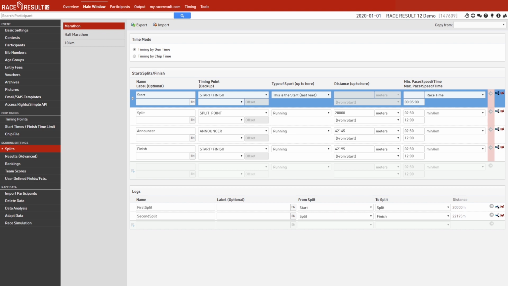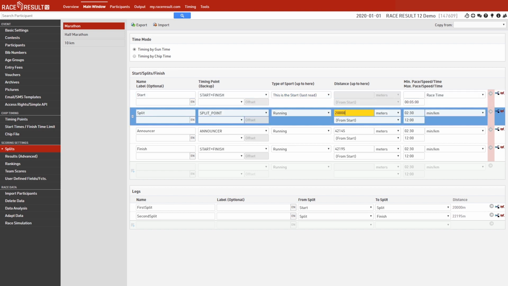Next, we define the type of sport. This is particularly important for defining the start, as this tells the software to use the last time. This step isn't critical for other timing points as of now, however, it does then help provide some suggested settings for the following steps. Following this, we can also define the distance into the race, either from the start or from another split on course.